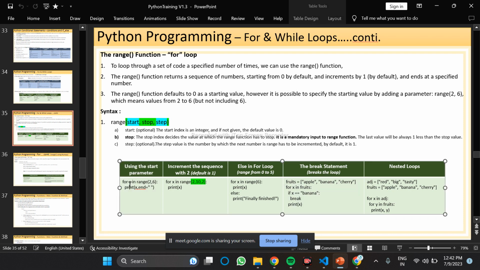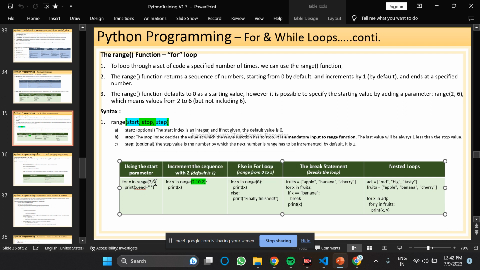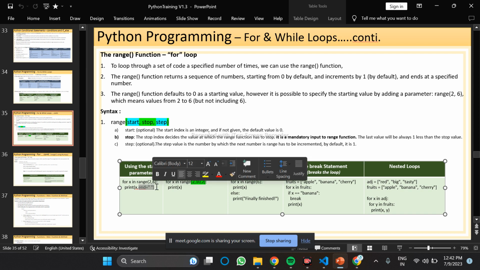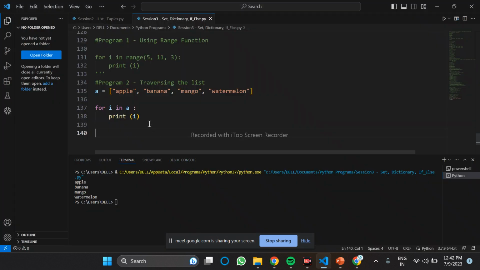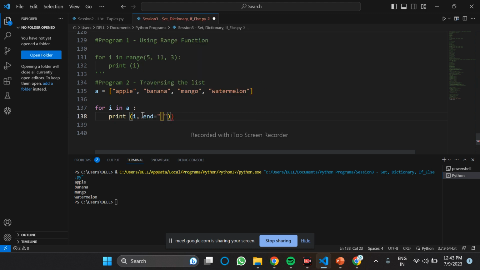Okay, in the first program we are going through a range. We are starting from 2 and ending at 6. The use of end is, can anyone tell me the use of end? Basically it eliminates the new line. If I use it here, it will execute the same print command and print in the same row.